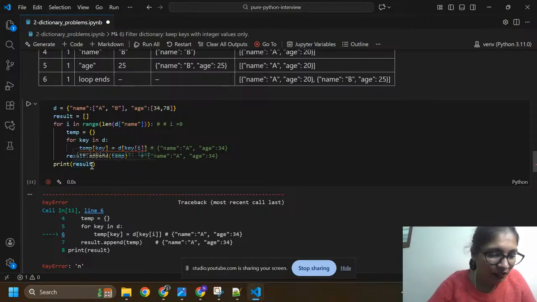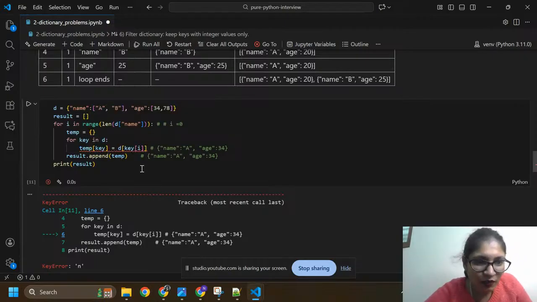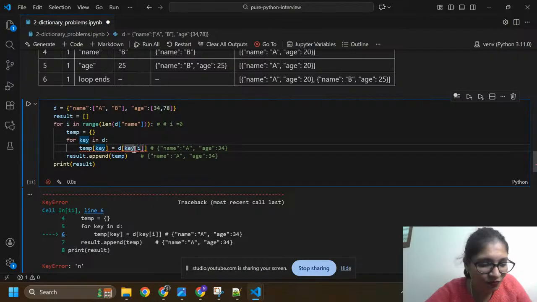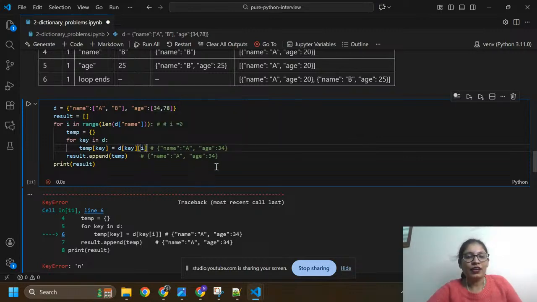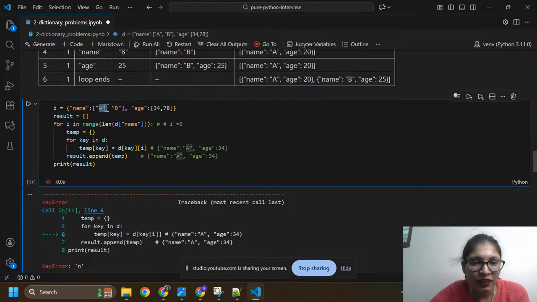For key in D, temp[key] equals D[key][i]. Here I need to use separate keys, because I have key equals to name and key equals to age. At index i equals to 0, for key equals to name, that is A. And again for key equals to age and i equals to 0, it is 34. So at index 0, i equals to 0.